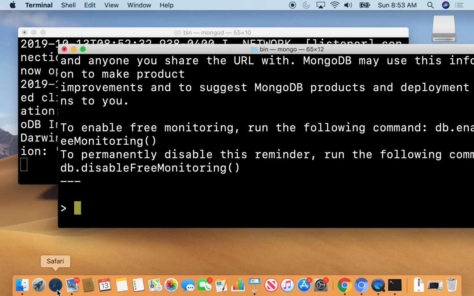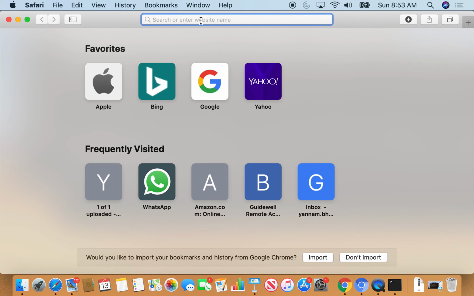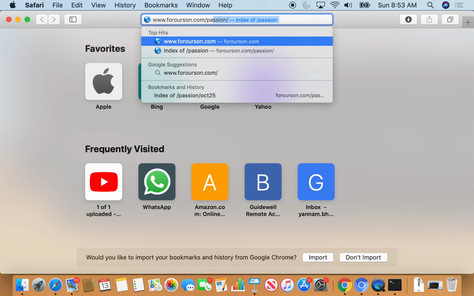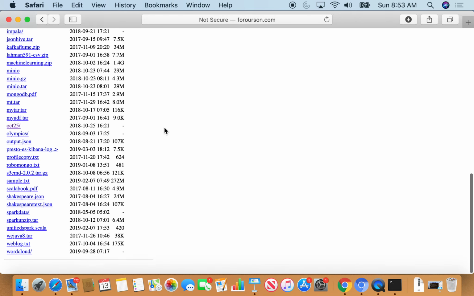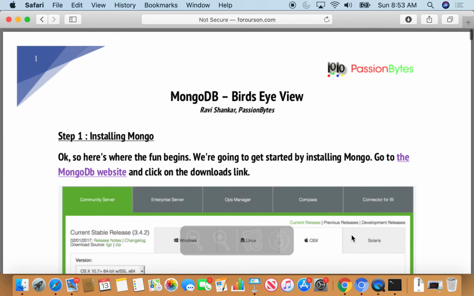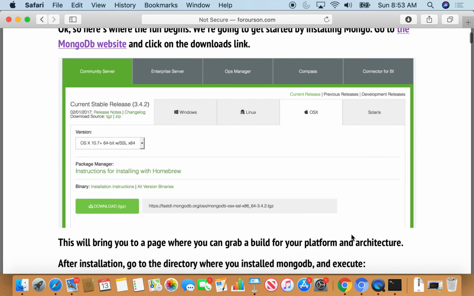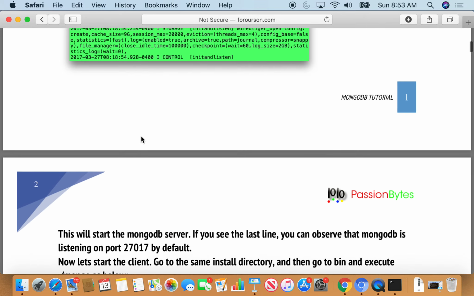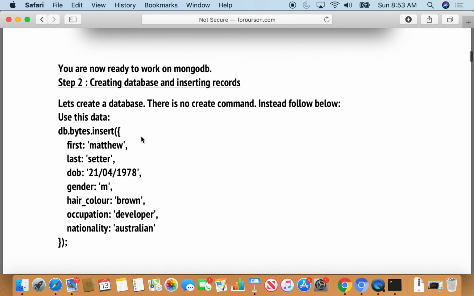For that, please go to www.4hoursun.com/passion. Come down, you will see a mongodb.pdf, which is showing you all these steps, a little bit older version. Just now we downloaded 4.2, this is 3.4.2, but all the steps are correct. And then what I want you to do is copy this.